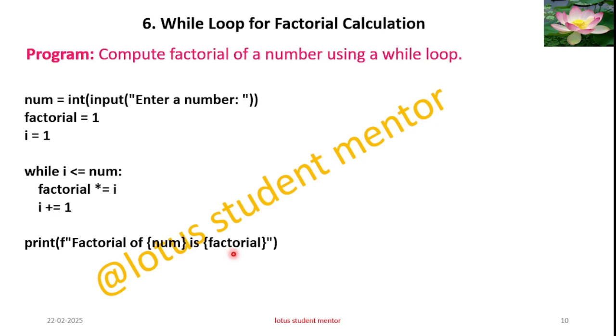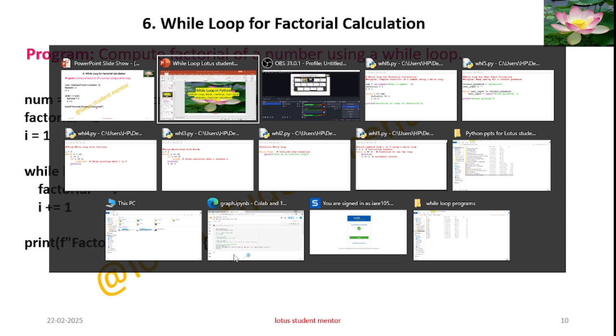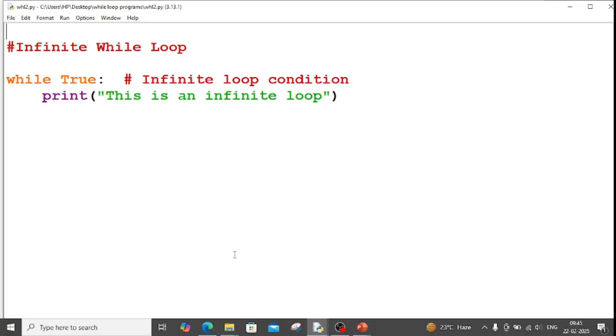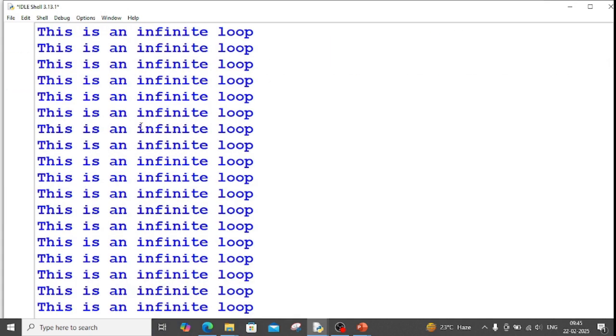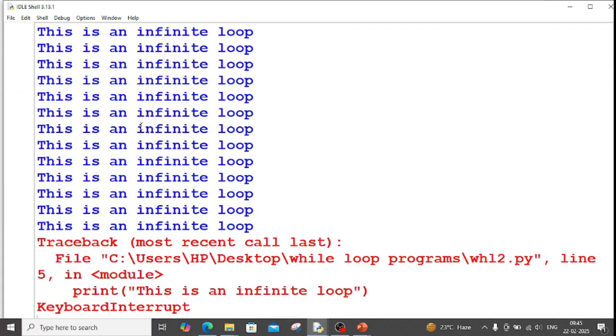Let us see the practical demonstration one by one. Here, as I told you, it is an infinite loop. Let me apply it here. Please press the button to control it, otherwise it goes on super fast. This is how the infinite loop goes on, so be very careful unless and until the condition is satisfied.